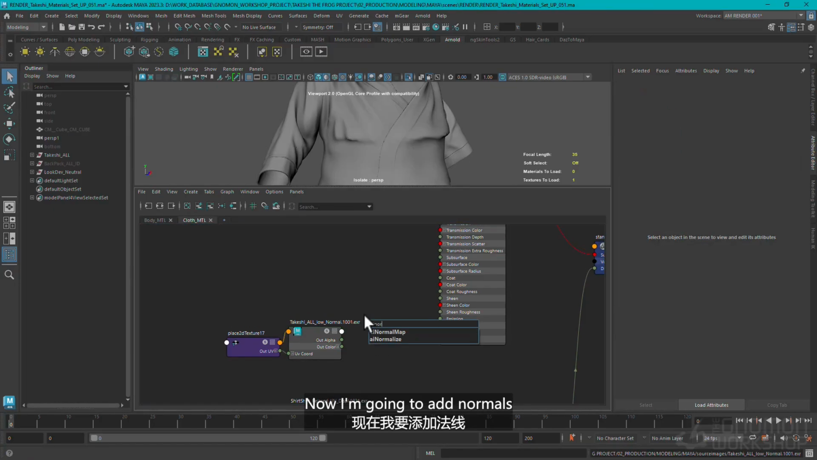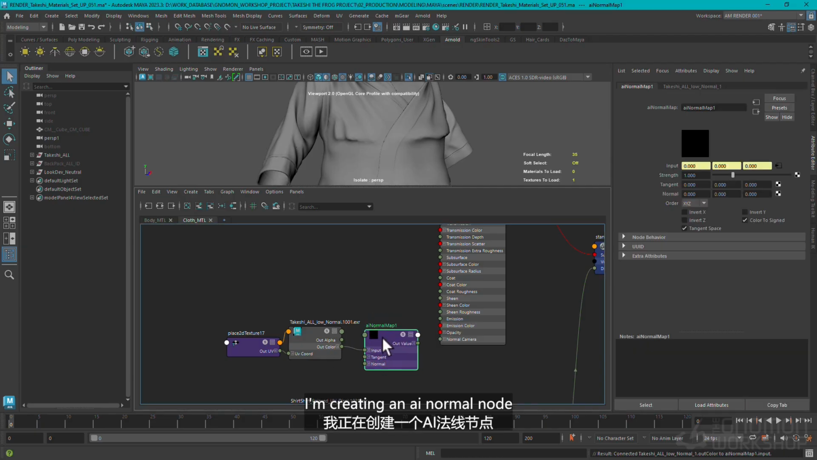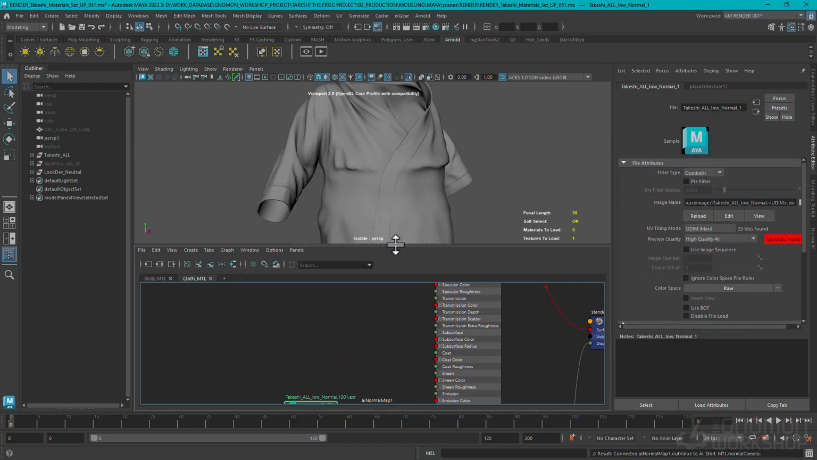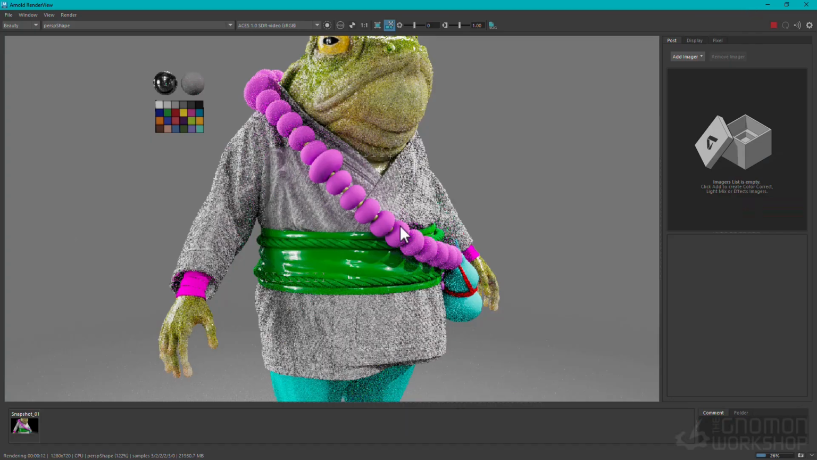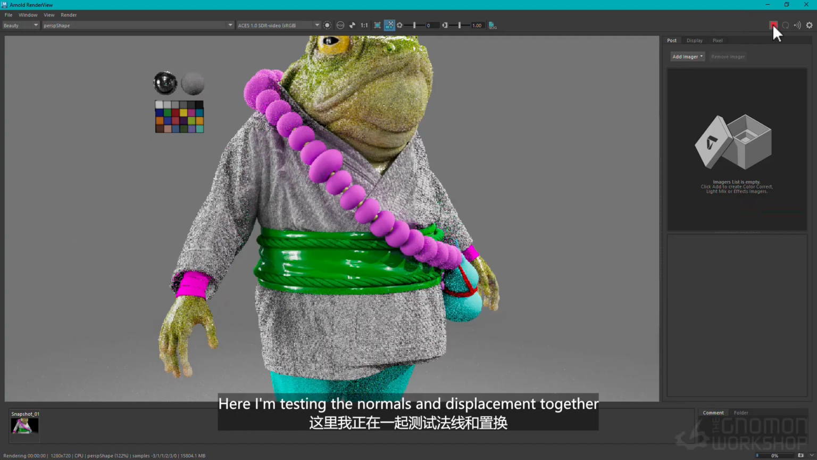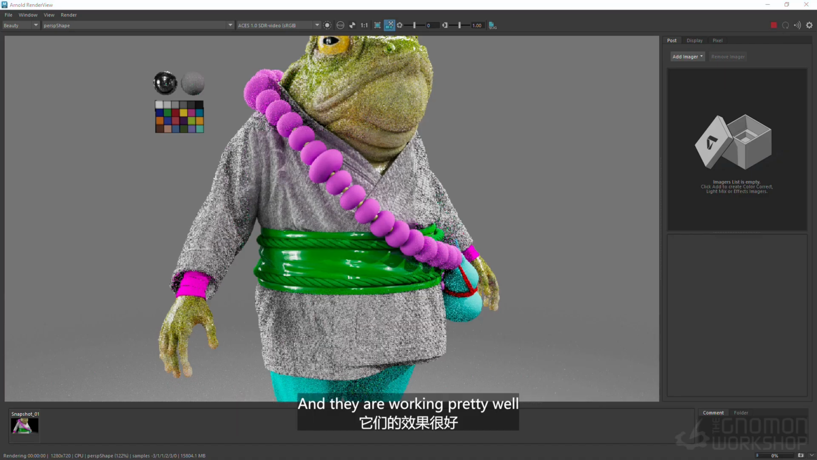Now I'm going to add normals. I'm creating an AI normal node. I'm going to link it into normal camera. And then I'm going to test again. In a bit we will see the result. Here I'm testing the normals and displacement together, and they are working pretty well.